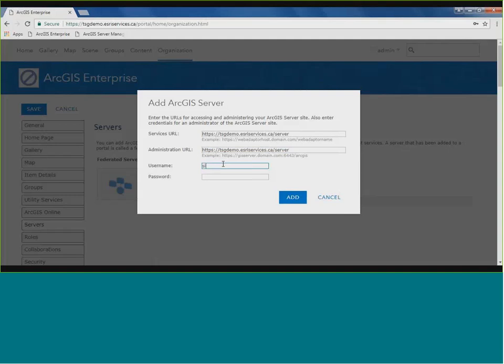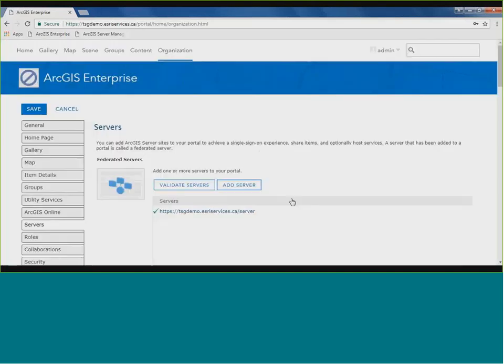So we'll enter our site administrator credentials here next. And once we've entered these, we will go ahead and click the Add button. And at this time, a few things are happening. So Portal is validating the URLs that we've entered. The ArcGIS server security settings are being updated. And all of the services are having linked items created in the portal. This typically takes a couple minutes, but we're done here. And we can click the Save button.